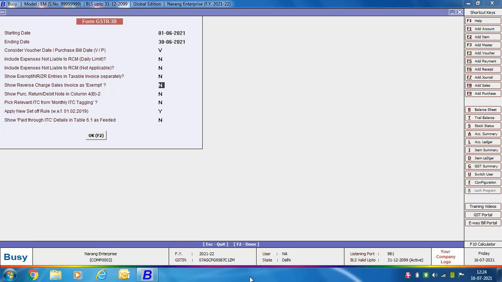Then is show reverse charge sale invoice as exempt. Specify Y in this data field to view reverse charge sale invoice as exempt supply. Otherwise, it will be shown under taxable supplies. On specifying yes in this data field, reverse charge sales invoice will be shown under section 3.1C other outward supplies nil rated exempted. Otherwise, they will be shown under section 3.1A outward taxable supplies other than zero rated, nil rated and exempted.